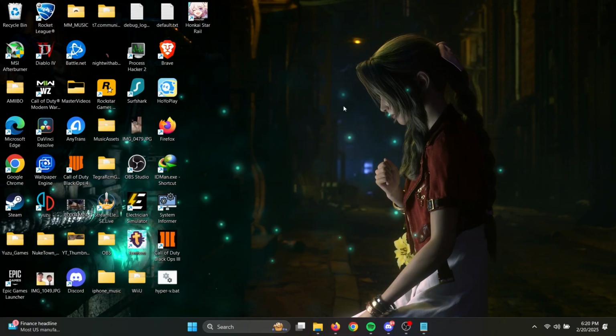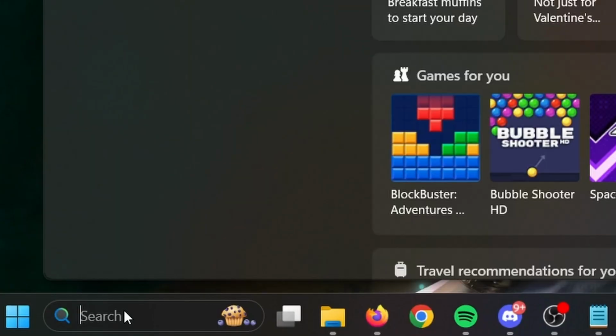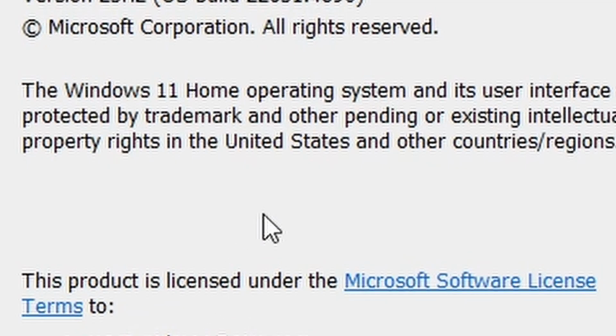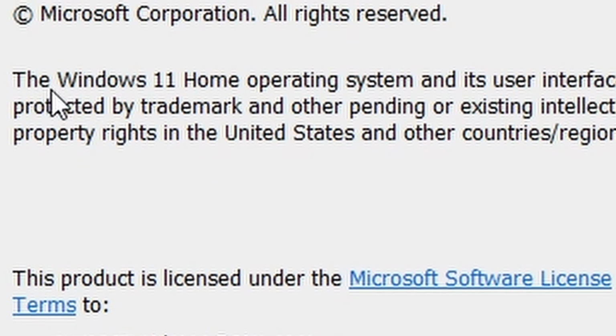So hopping over here to my Windows 11 laptop, we're going to go to the search bar, type in WinVer, W-I-N-V-E-R. This is going to show you what Windows version you're running. Now right here is what we're interested in. As you see, I'm running Windows 11 Home here. And to get the hypervisor to work, we have to be on Windows 11 Pro or higher. But there is a way to get the hypervisor to work on Windows 11 Home. I'm going to show you how to do that right now.